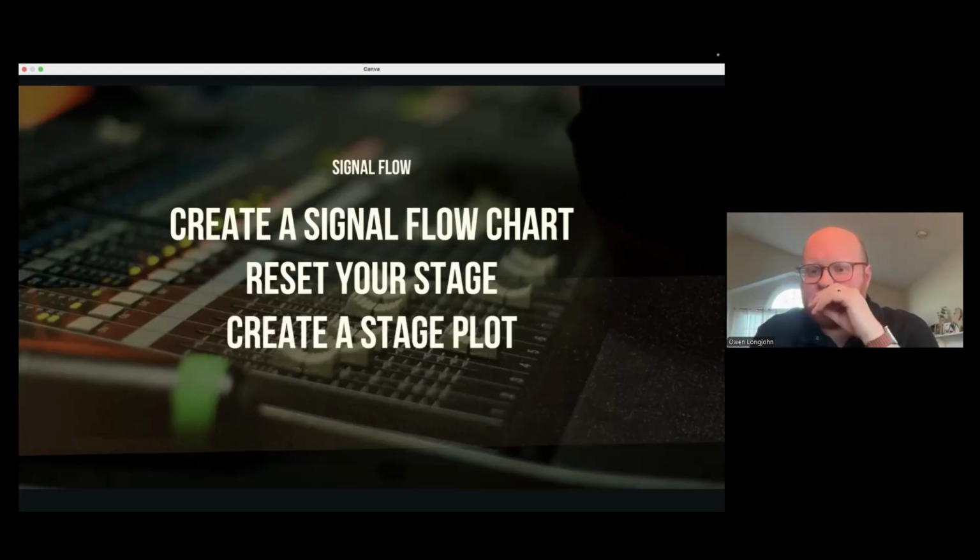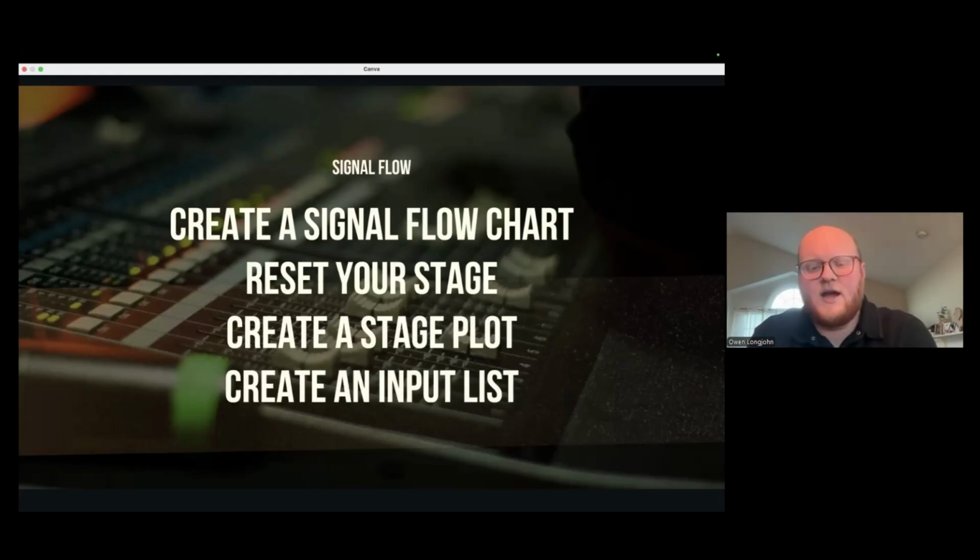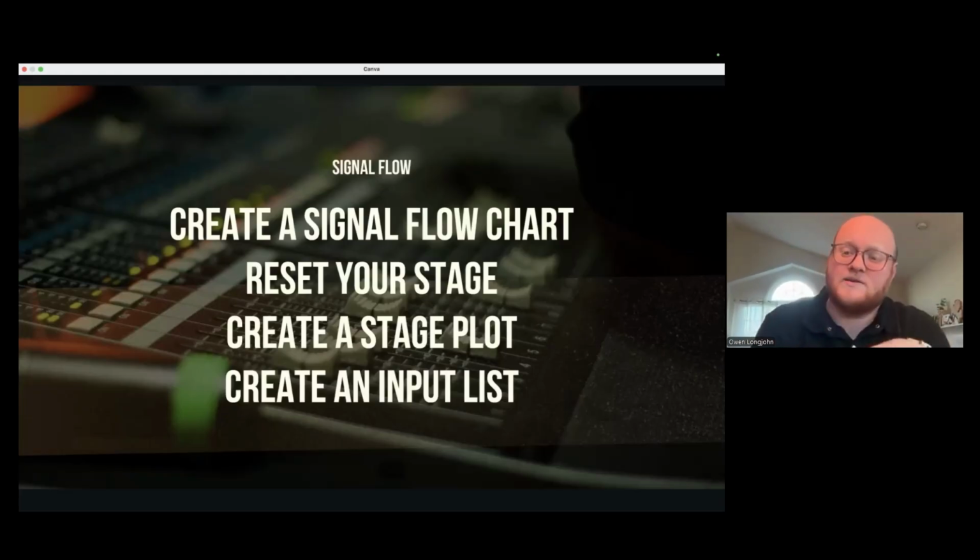The other thing that I would do in the process is create a stage plot. So have conversations with your worship leaders, your musicians, to develop something where you have a representation of this is where stuff plugs in on stage. And then along with that, create an input list. I want to give you an example of this.